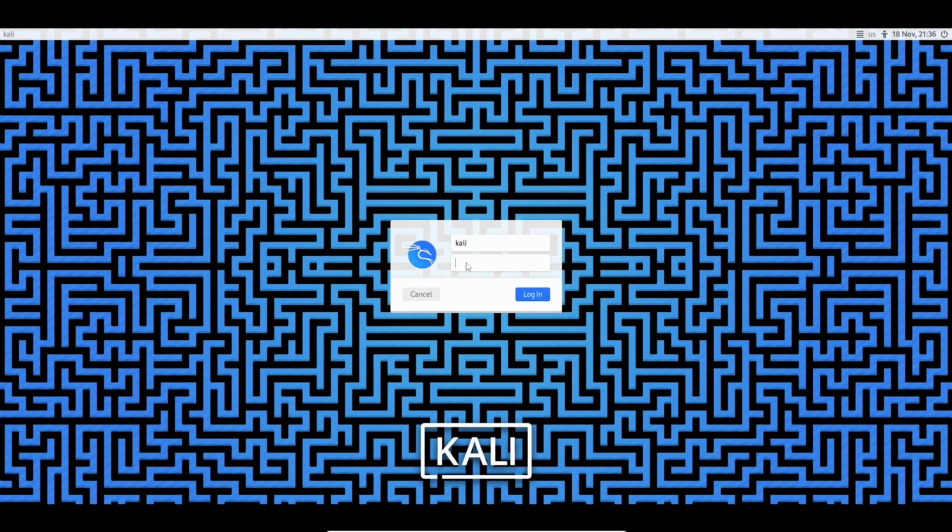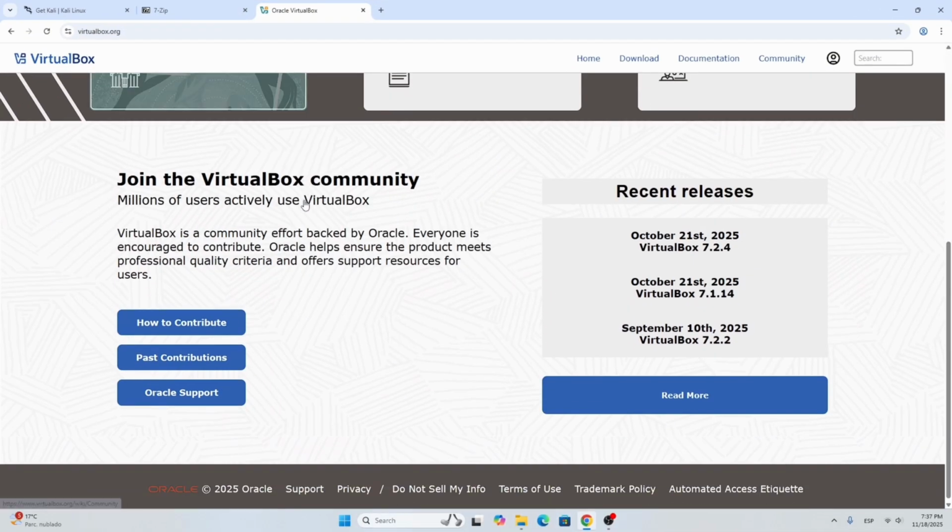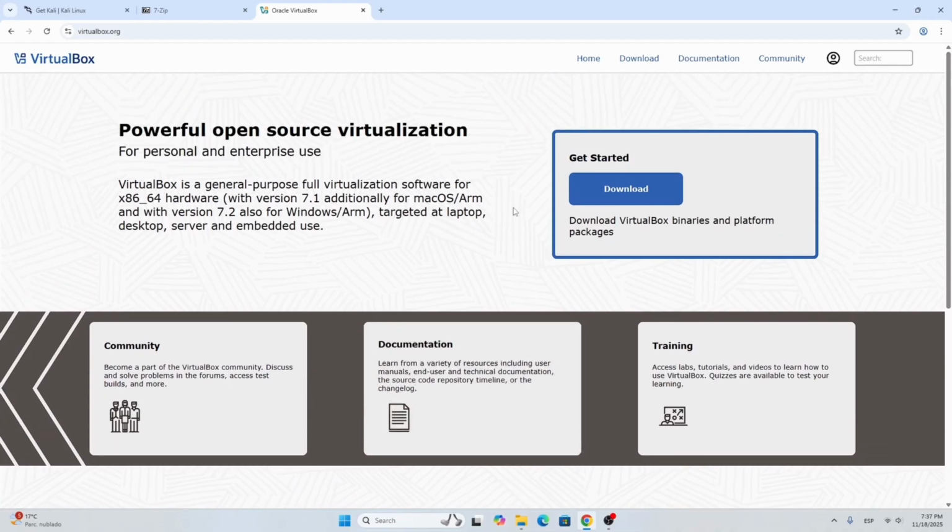In this video we will see how to install Kali Linux in VirtualBox from Windows 11. To start, the first thing we have to do is download VirtualBox. We can download it from its official website. I'll leave the link in the video description. The installation is very simple.